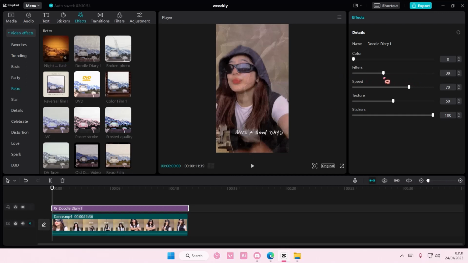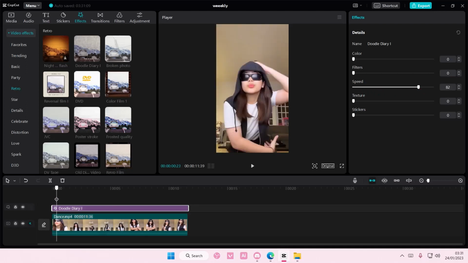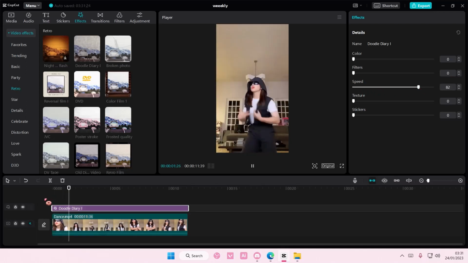Use a slider and slide it to the left for filters, texture, and stickers. And you are going to then adjust the speed to your liking. Let's see if it's better to be like faster or slower. Like slide it to the right a little bit for like a better kind of lag.